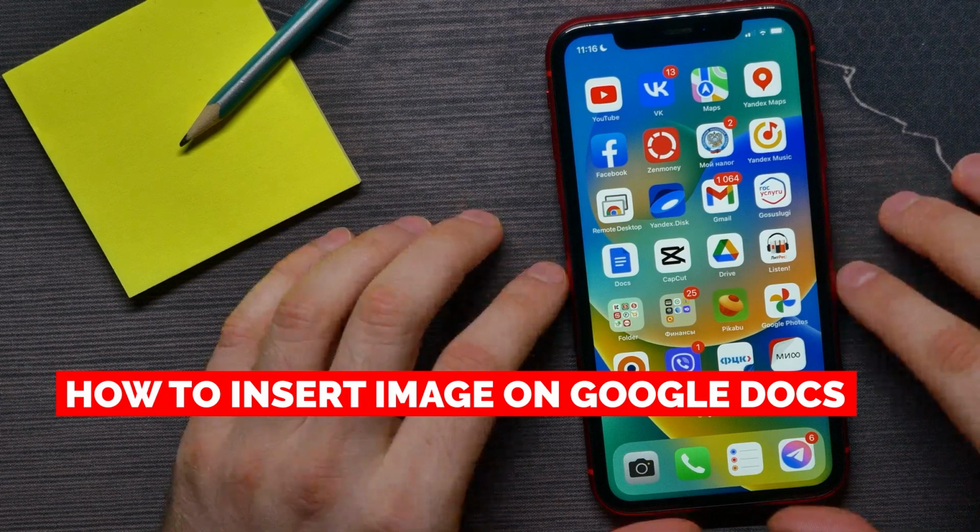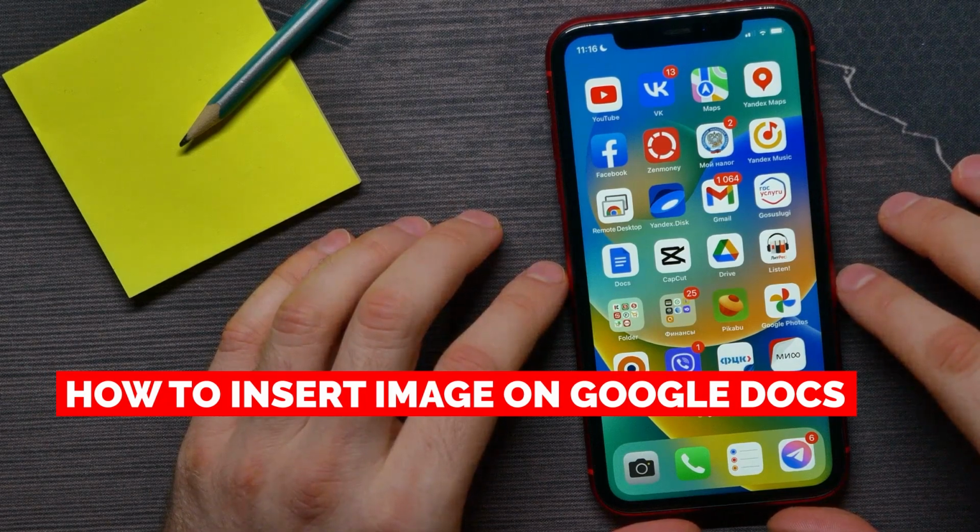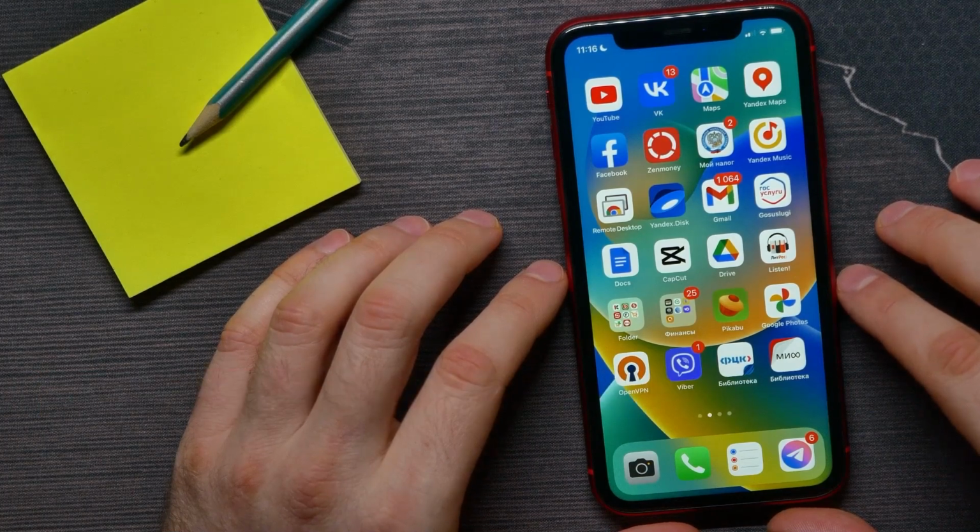In this video, I'm going to show you how to insert an image on Google Docs. That is quite simple and easy to do, so let's begin.